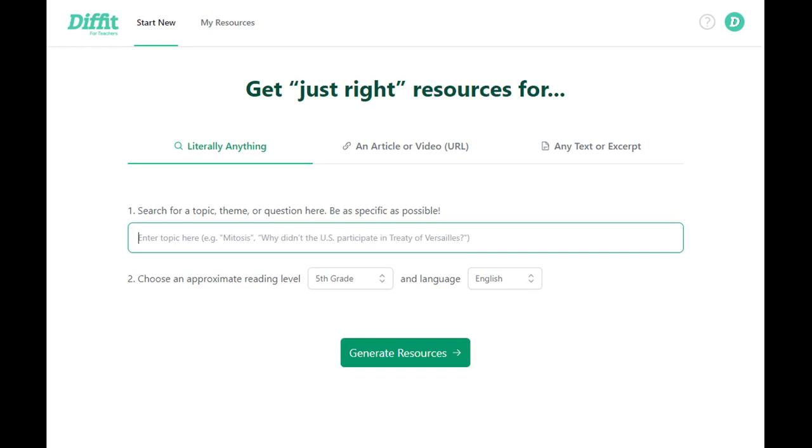If you've never used Diffit before, you can tell it literally anything: give it an article or video link, give it a PDF, or just copy paste text over, choose the grade level, and you're going to have just right student activities in minutes. Let's start with literally anything.